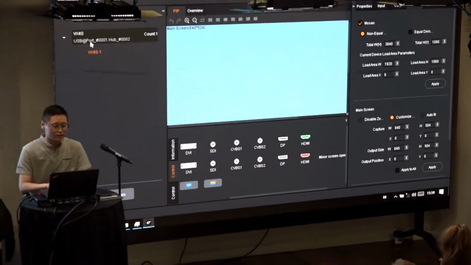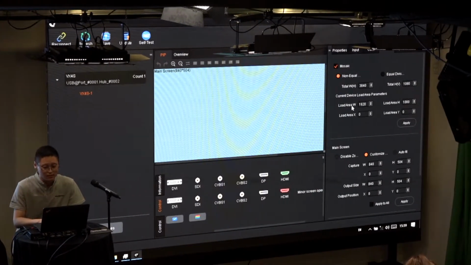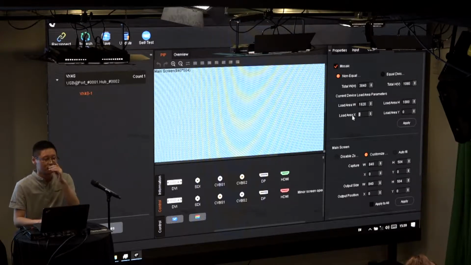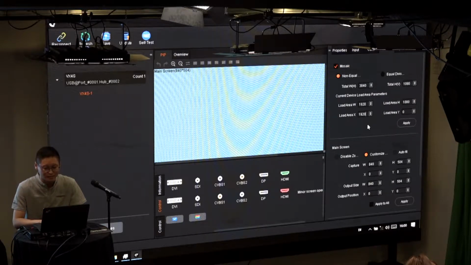Then go to the second VX4S and load the same resolution here, but you need to change the load area X, which means the start X. Start X should start from 1920, and then click apply to do the splicing. 1920 or 1921? 1920, yeah.